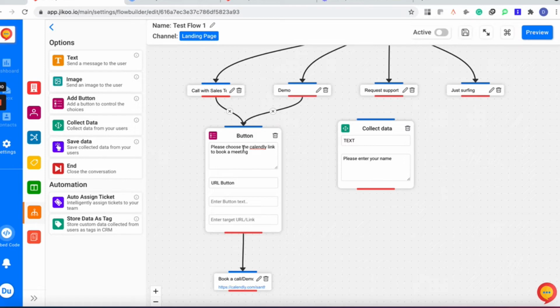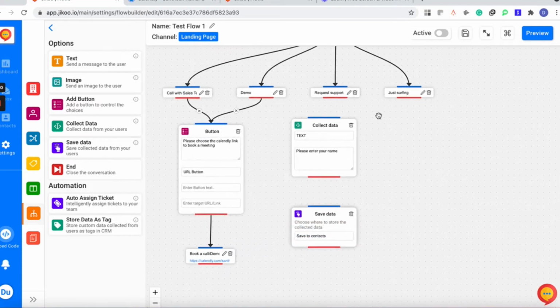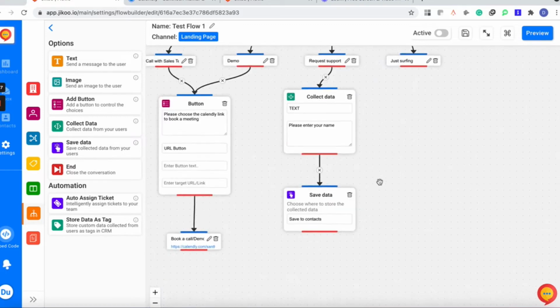After collecting the name, we need to save this name, right? So for that, we need to drag and drop the save data option here. If collect data comes, obviously the next step should be save data, because we are collecting some data and we need to save it. Jiku has an inbuilt CRM. We need to save the contacts, right? That's why after collecting the data, save data should come as a default. You will have two options, whether you want to save the data to contacts or to chat. You can just connect the points as usual. That's it. So the first data we have collected.